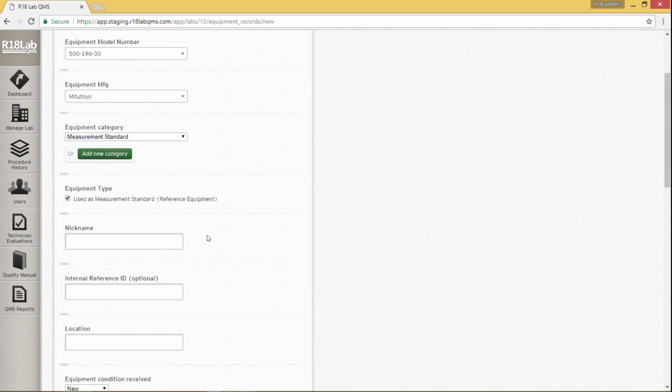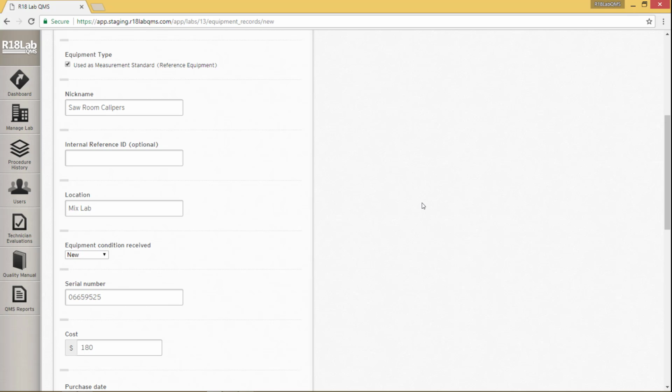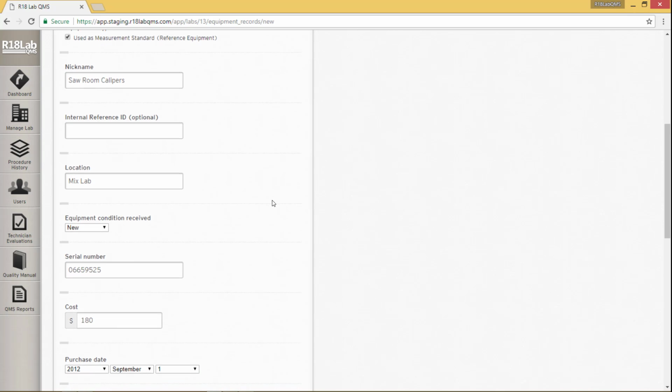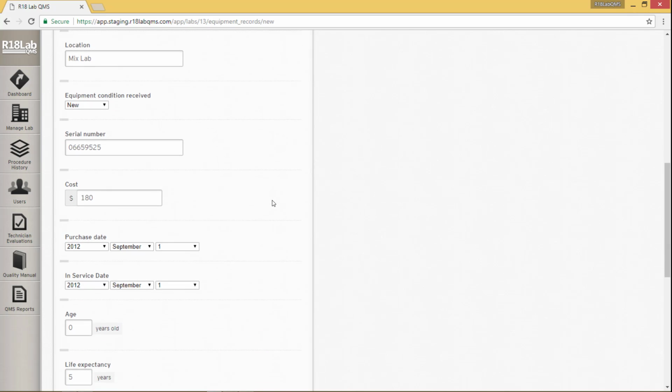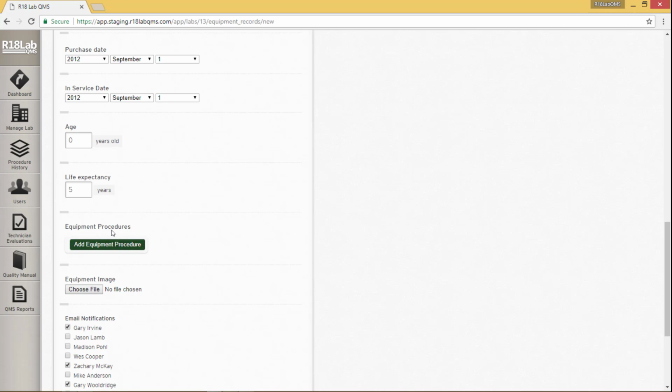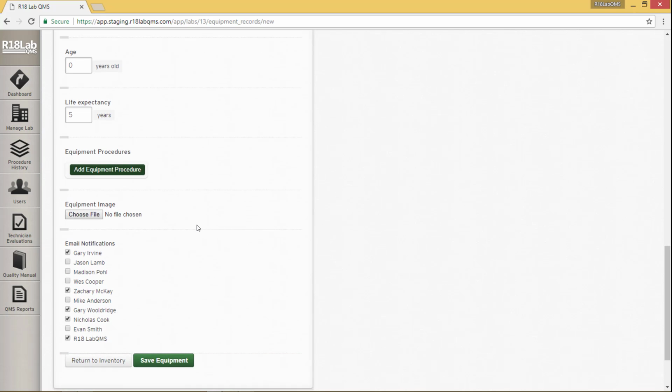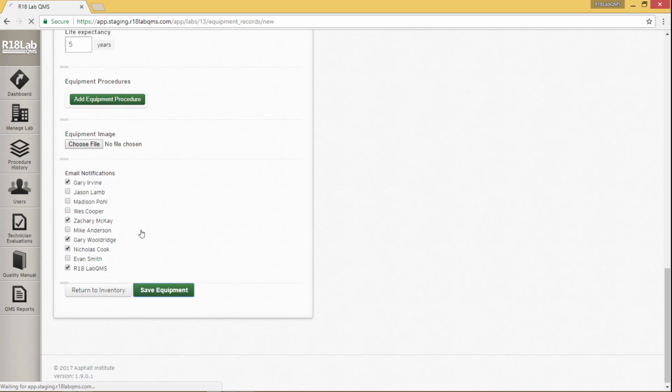So I'm going to run through here and enter in all these fields. You can see here that all the information that I'm entering in is similar to the information that you would enter in when adding a new piece of equipment in the old system of the two individual records. Once you have everything entered in, you can also add your equipment procedures. I'll show how to do that in another video. It's a new process that we're going to be using for equipment procedures, and it's more specific, so I'll share that in a different video. Once everything's complete, I save equipment, and that equipment is now added into my inventory.